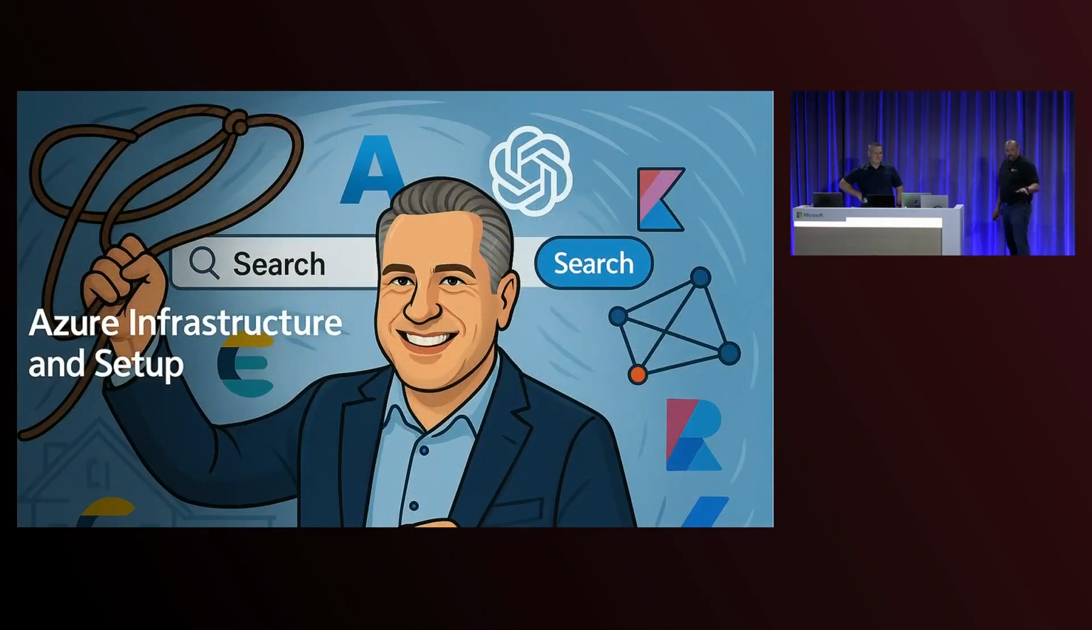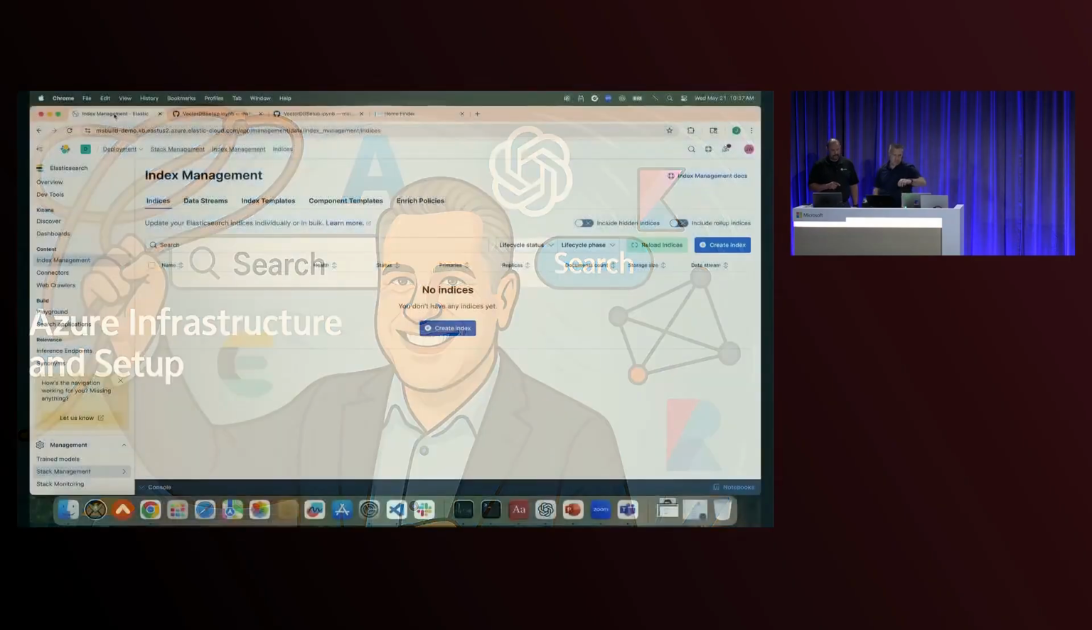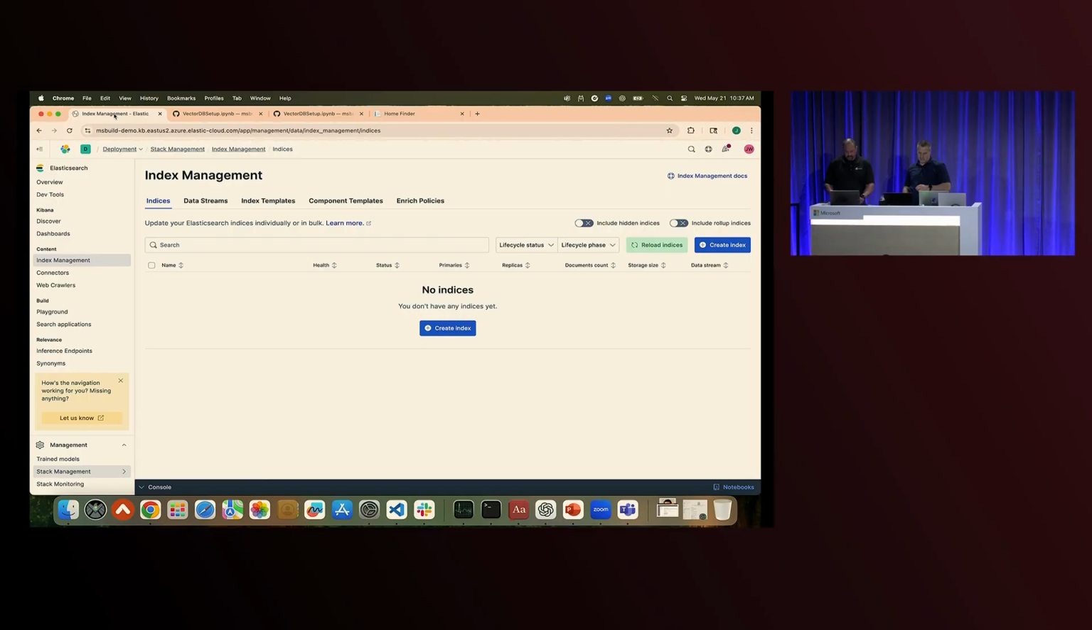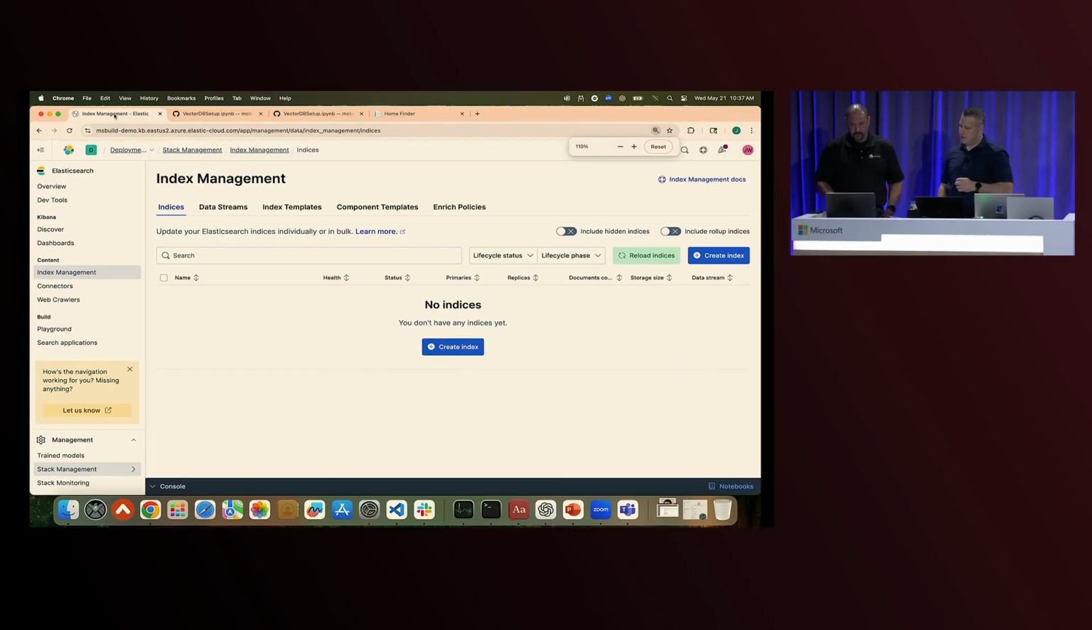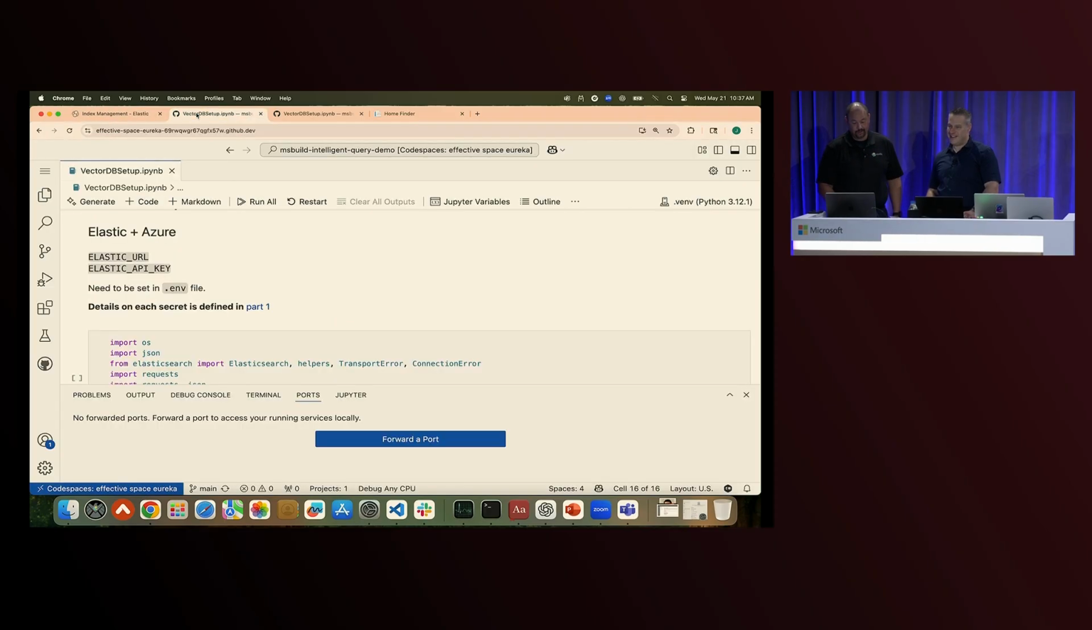Now, I'm going to pass it off to Mike, but before I do that, first high-risk maneuver. I'm actually going to run this notebook that should populate an index. Can everybody see a screen that says index management? Can everyone see there's no index? Now, this is where things get interesting. If there's no index when Mike stops talking, we got some problems.